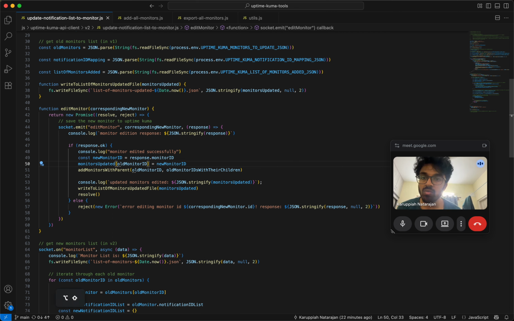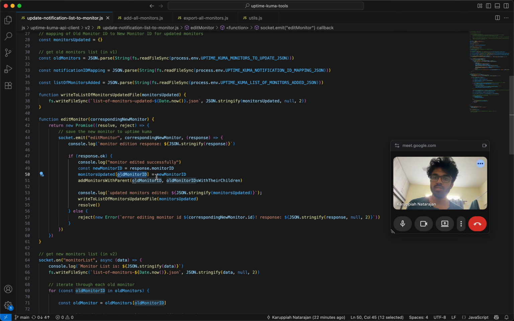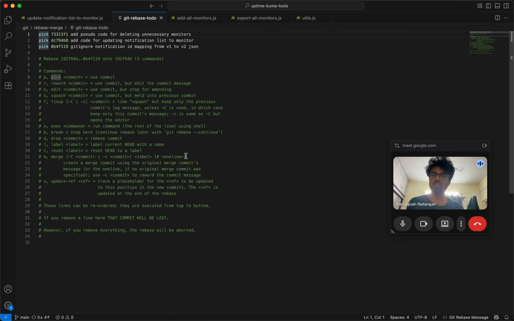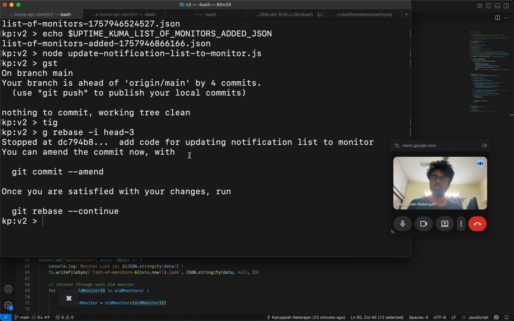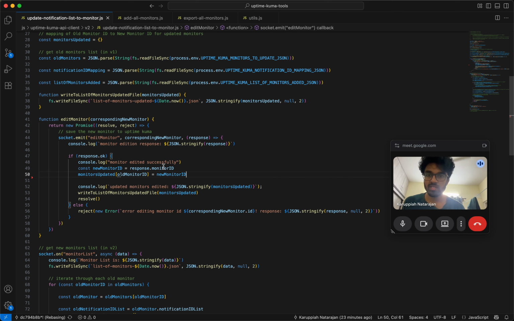By the way, what is the old monitor ID here? Okay, so I think we won't get an old monitor ID here. We'll just do that alone once. Oh, weird. This is the wrong thing. This is the wrong code. Add code for updating. Git rebase head 3. Good that I didn't run it yet, because I wanted to edit this, because there should be no such thing. Or monitor without its parent. Nope, there's nothing to add. If it is done, then it's done.